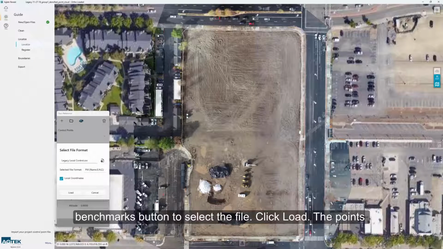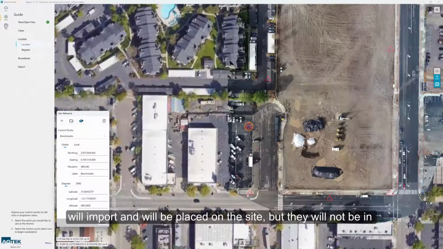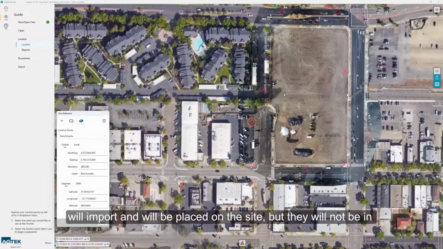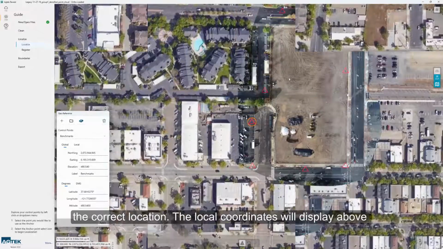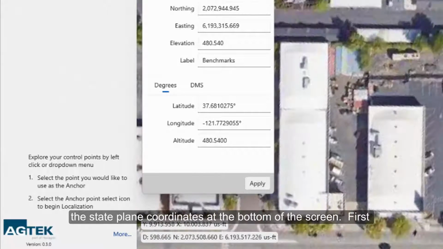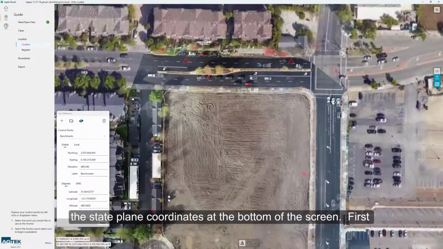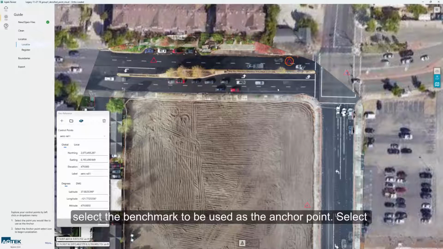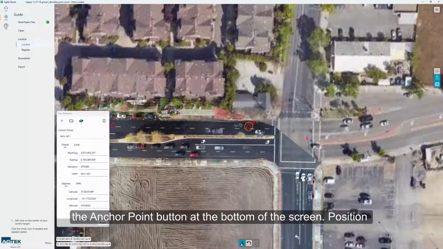Click Load. The points will import and be placed on the site, but they will not be in the correct location. The local coordinates will display above the state plane coordinates at the bottom of the screen. First, select the benchmark to be used as the anchor point. Then select the Anchor Point button at the bottom of the screen.